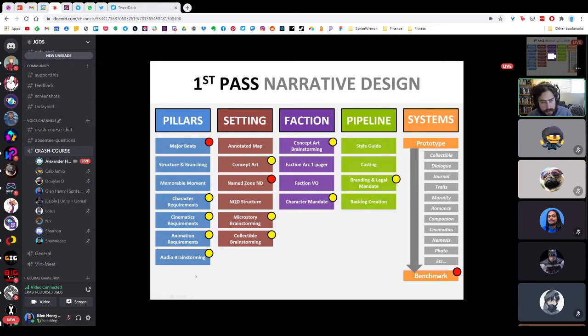So flesh out the pillars, continue fleshing out the pillars, start talking with teams about the requirements. Same thing with the setting. You start fleshing that stuff out. Faction, same thing. Production pipeline continues. With systems, you want to start prototyping these. And again, this is the prototyping phase. So you start figuring out what's going to work, what's not going to work.